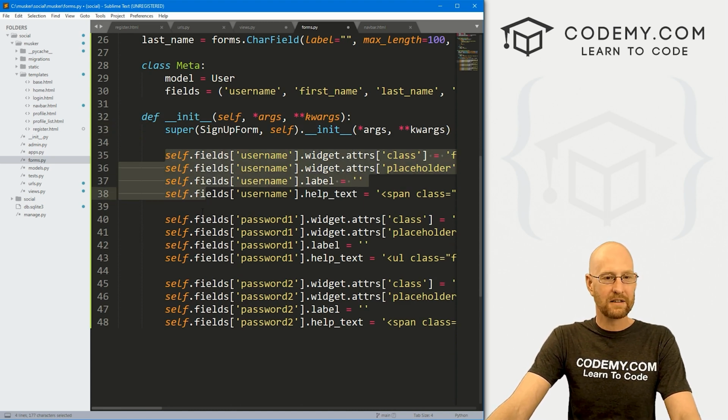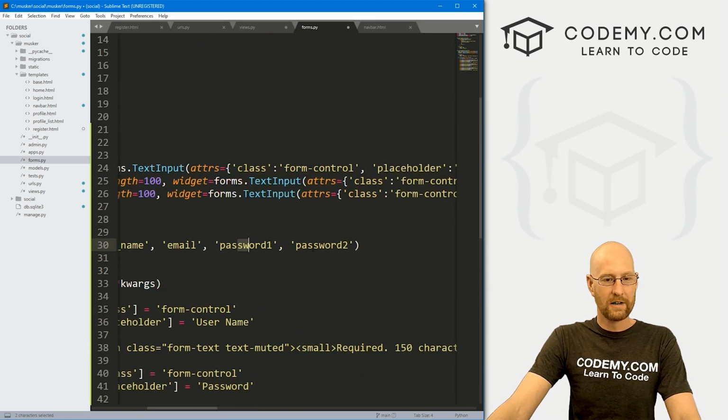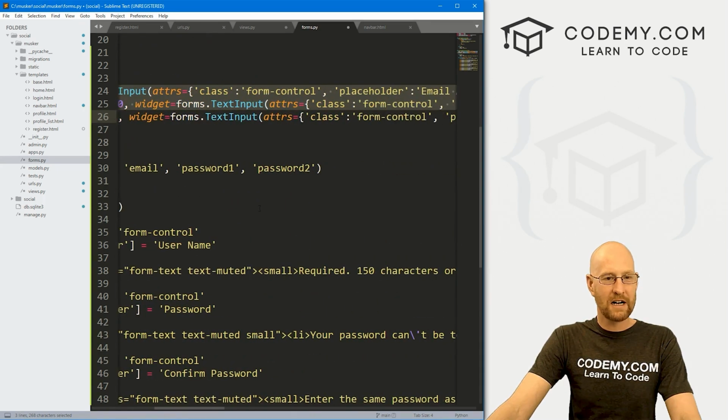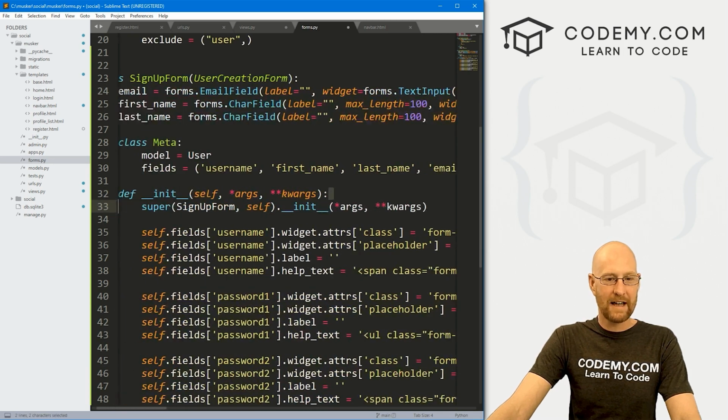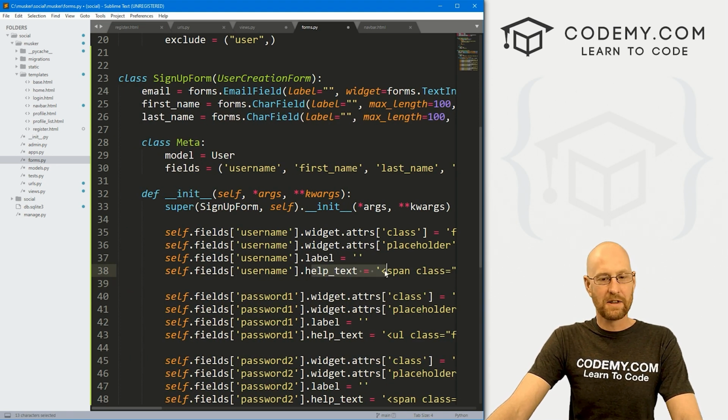So here we've got three things: username, password1, and password2, right? Those obviously are username, password1, and password2. And if you look in here, we're doing the exact same thing here that we did up here with our attrs. Remember our attrs here, we added a class of form-control and a placeholder text. Well, we're doing the same thing down here, right? So here is the class of form-control. Here's the placeholder text. Here we're saying label equals nothing. We did that up here too, right? Label equals nothing. And then help text, this is the only thing that's really different.